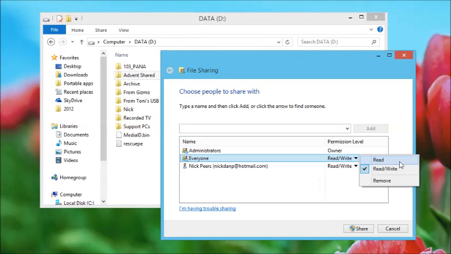Click on a person's name to change the access level to the folder. Choose Read to allow them to only copy files from the folder, and select Remove to remove that person or group's access to the folder entirely. For security purposes, we recommend setting the Everyone group to Read Only, for example. Click Share to finish, and the folder should now be accessible to other computers on your network.